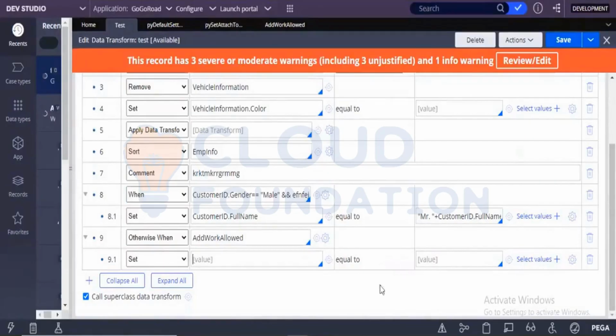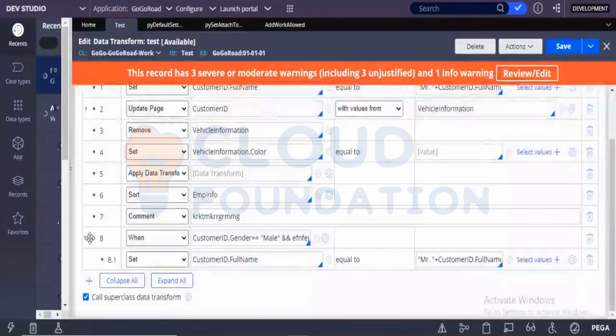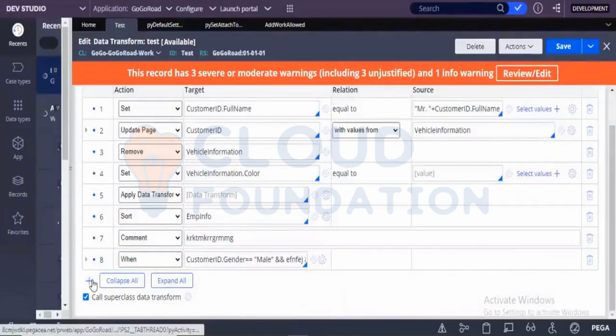I am deleting this 9th condition. Otherwise, when it will ask, since we are deleting the child row 9.1, is there, right? That one also will get deleted. It is saying a warning: this will delete one child row. Let me add one.